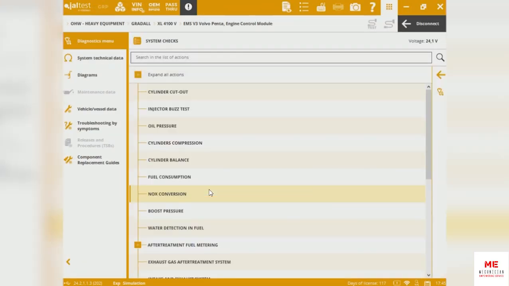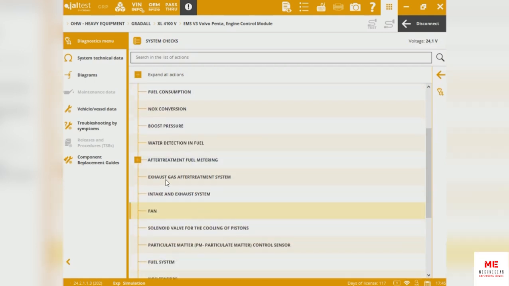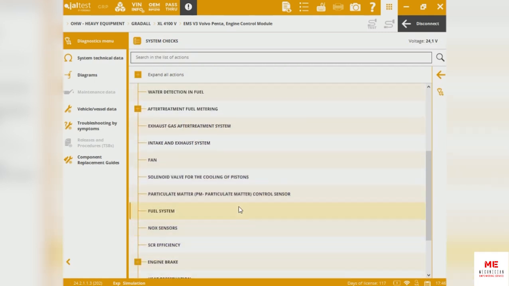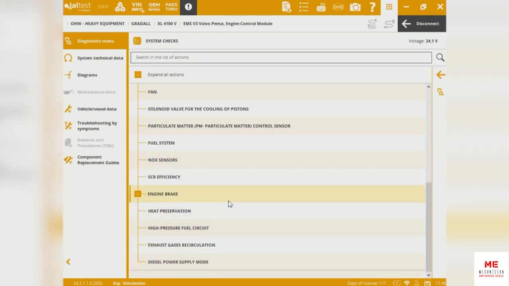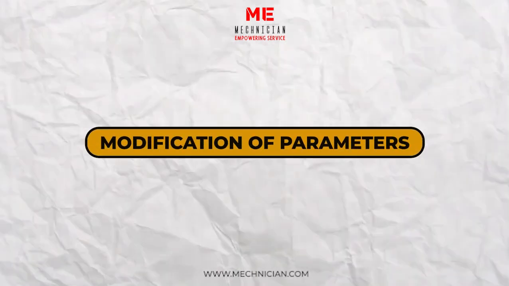We can perform system checks such as cylinder cutouts, injector buzzing tests, cylinder compressions, balance and compensation, fuel consumption, and boost pressures. We've got aftertreatment fuel metering, solenoids, particulate matter, NOx sensors. We can check out the SCR efficiency and engine brake system models as well.